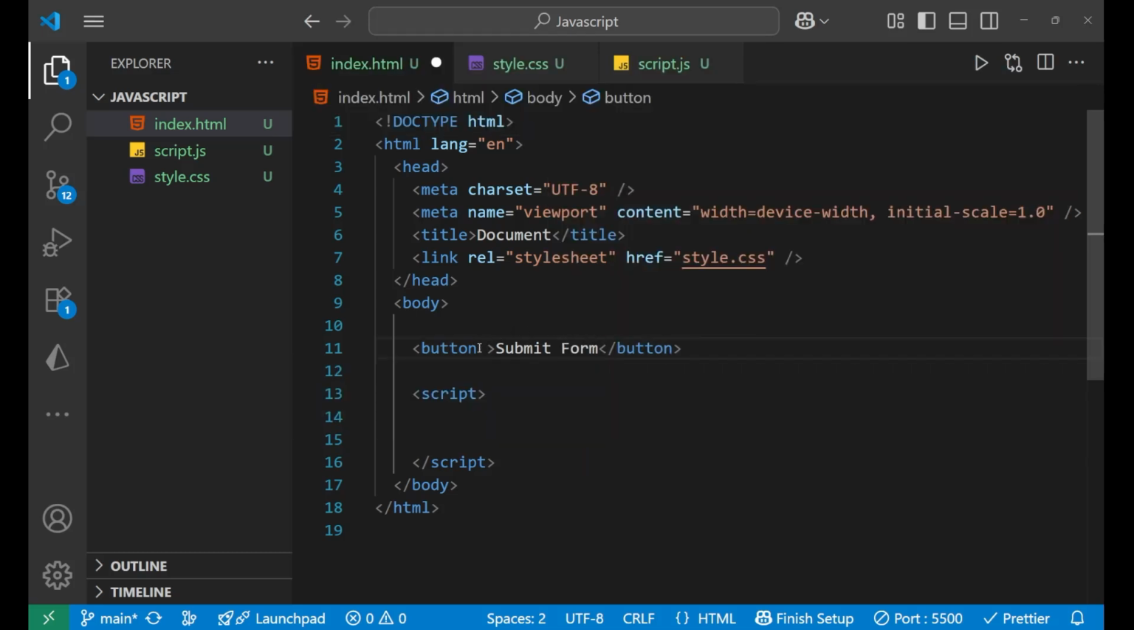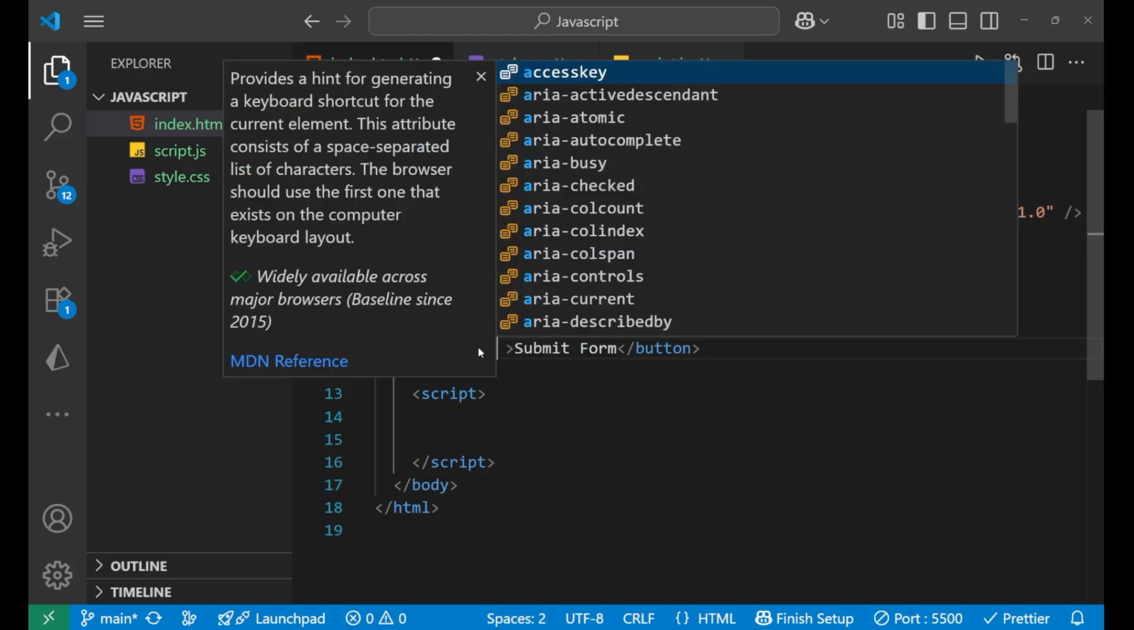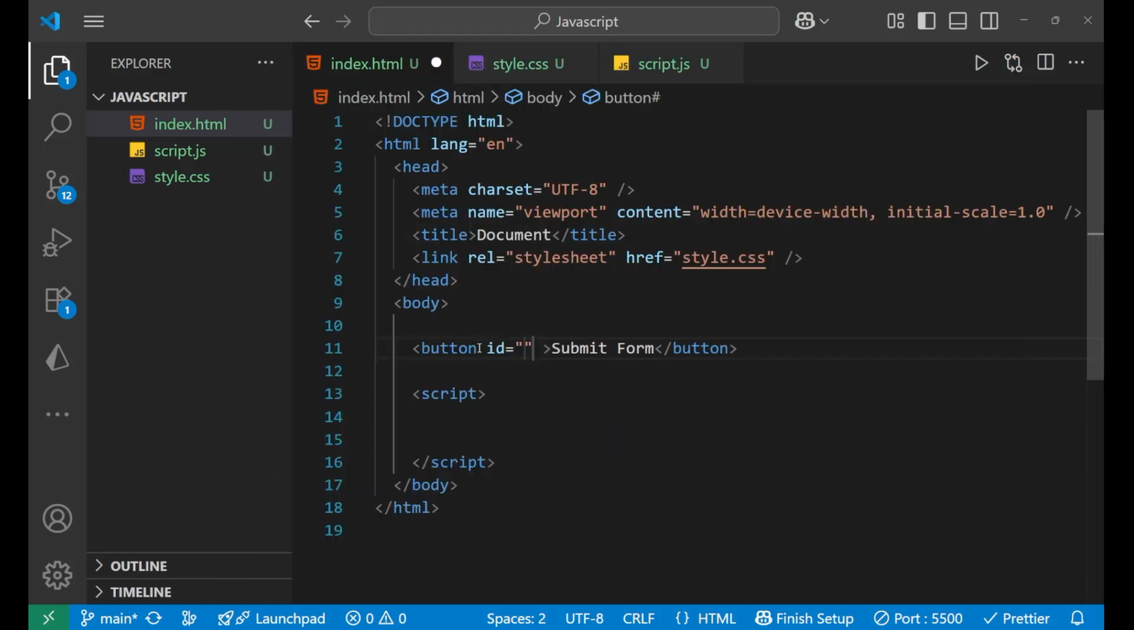When we click on the button the form gets submitted, and whenever the form gets submitted we want to disable the button so that the user cannot just randomly click on it, right? So let's give an id as submit, right? Now after that we will also create a paragraph. Let's give an id to the paragraph as message, like this, right?